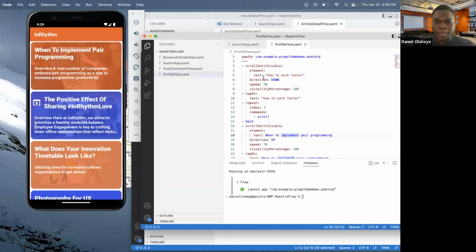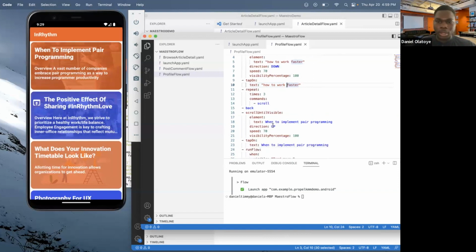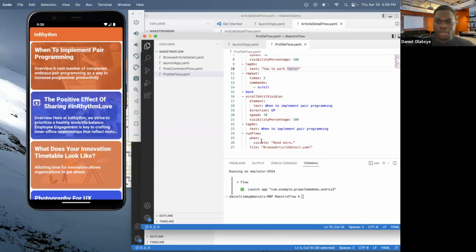And in my profile flow, I just try to scroll, using another nice command that Maestro provides, scroll until a text is visible. My UI element now is my text, scroll until it's visible. I give it the direction to scroll down, then a particular speed, then visibility for the viewport of what you have in your devices. You could specify your view visibility percentage for that viewport. Then I tap on the particular text, then I tell it to scroll a number of times, just a loop. Then I go back, then scroll up again till this is visible, then it taps on it.